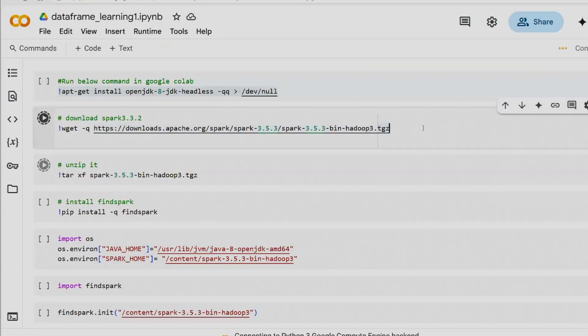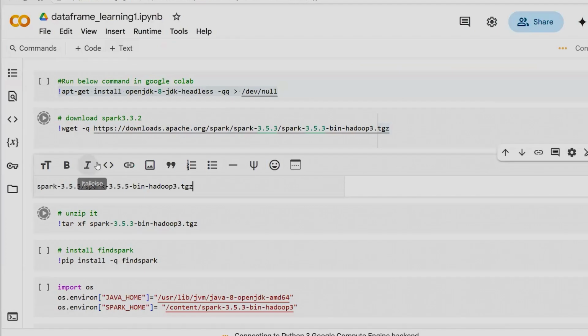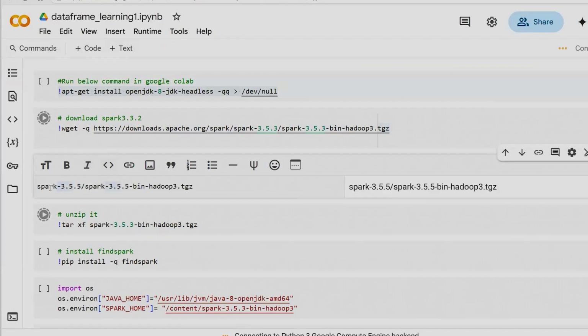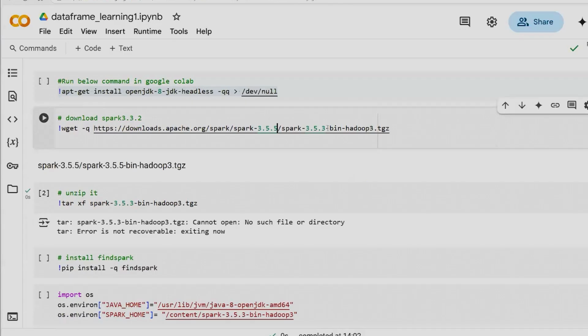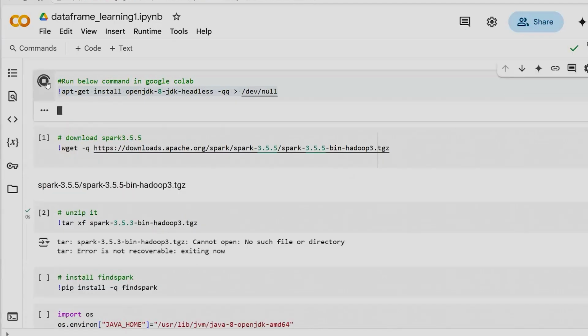Oops, sorry. 1 second. Let me show you. You will see similar to this part, spark-3.5.5. This one is 3.5.3. So in this case, because we have an updated version of Spark here, I will advise you to change this one to the updated version, which is 3.5.5. So I'll change this one to 3.5.5. And now let's run this.